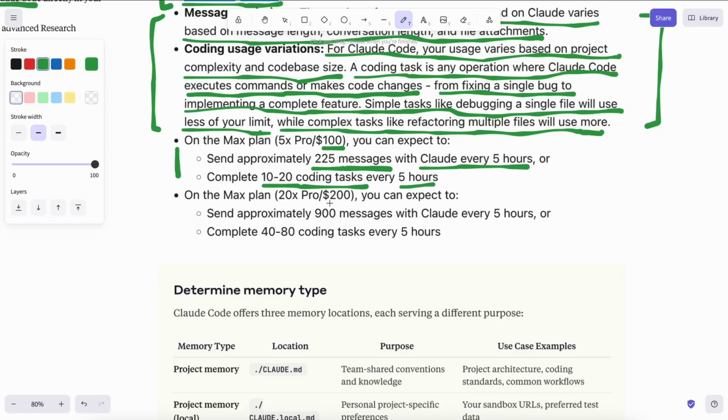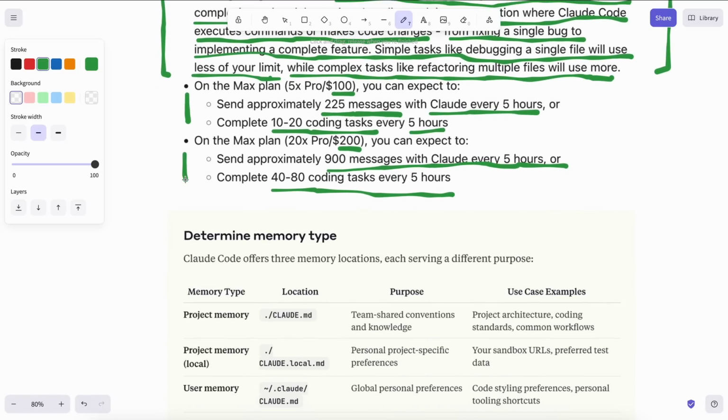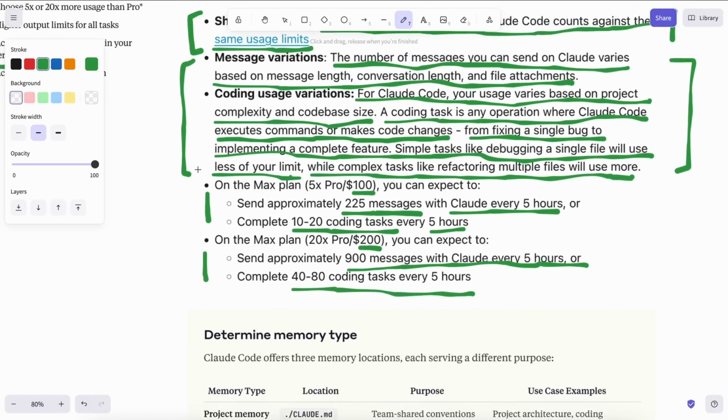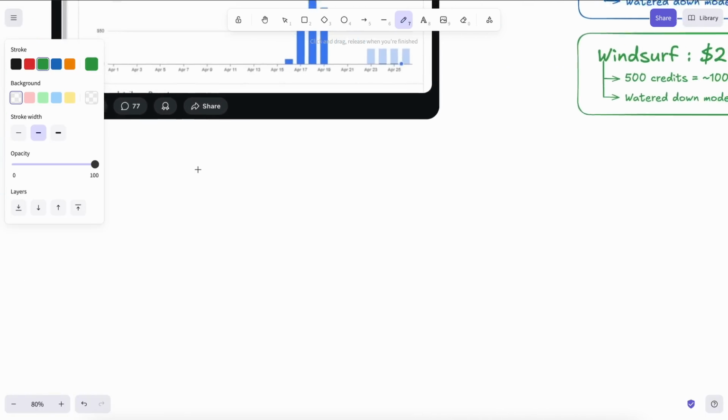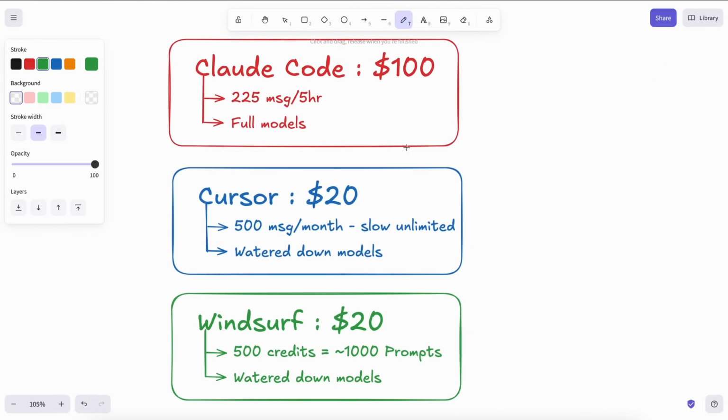The $200 plan is even more insane, as that allows you to send approximately 900 messages with Claude every 5 hours, or complete 80 coding tasks every 5 hours. Now please don't start comparing this with Cursor or something. It's not even a comparison. Cursor limits your context, has rate limits, it truncates the model, and you get like 20% of the model. So, don't compare this to that.